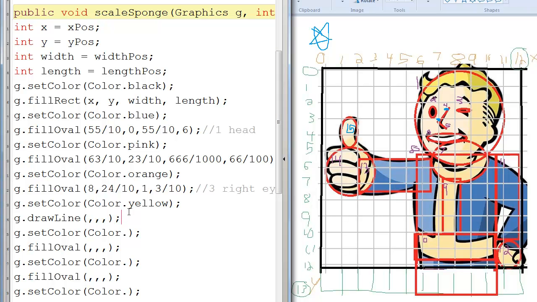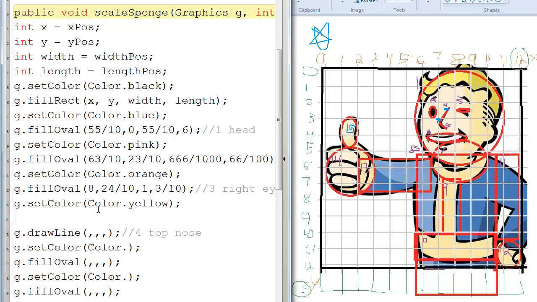So this is going to be top nose, and I'm going to label it 4. So this is going to be XY, so a line is XY, XY. So my first point is this one right here. It's going to be 7.5, 2.5. So I'm going to do 75 divided by 10, and then 25 divided by 10. The next one is right on 7.3. That's also why I moved it, so it's just easier numbers there.